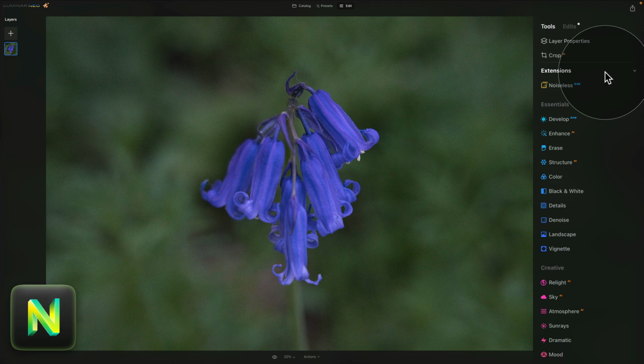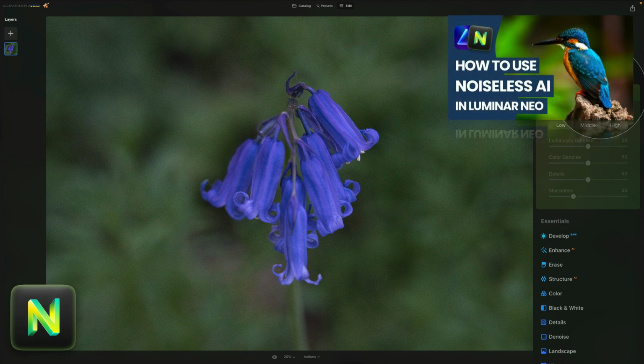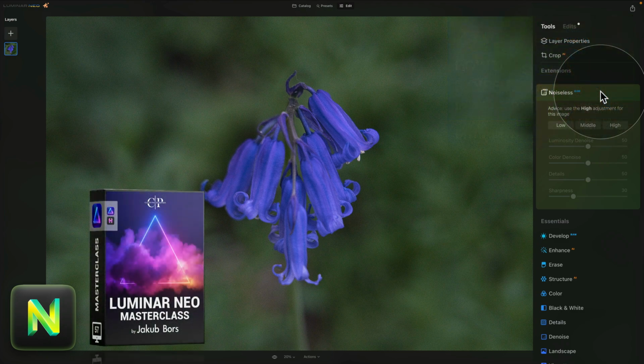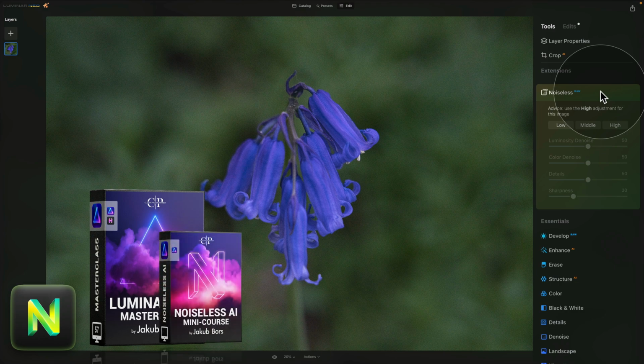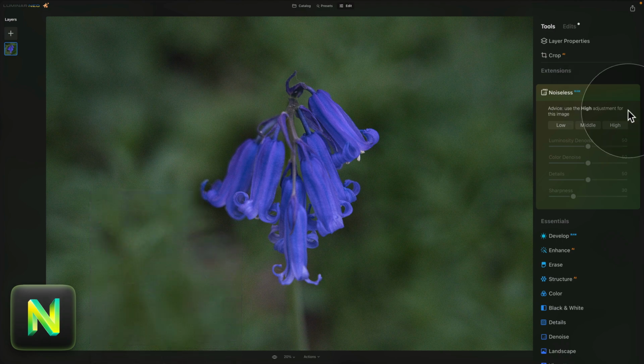Now, depending on whether you're using a JPEG or RAW file, it will either say Noiseless AI for the JPEGs and Noiseless RAW for the RAW files. Once you're ready, just click on it to open it and we can start to use it. Now, if you want to learn more about how to use this extension, you can watch the videos available on our YouTube channel. And if you want to go a little deeper, you should check out our Luminar NEO Masterclass, which has a full mini course on how to use the Noiseless AI and how to get the most out of this extension.